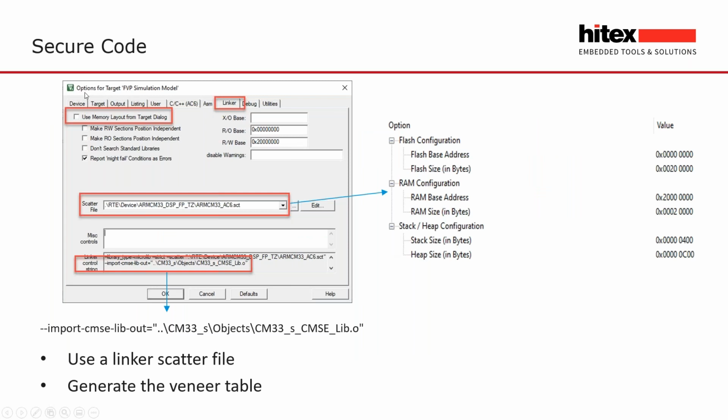So now in the linker project options, we've disabled the target memory layout. So here we've disabled those options. So now we will use this default scatter file, and this is just a text file. And inside here, again, in this particular version, we have a templated version, and we can configure the flash region and the RAM regions that the secure project is going to use.